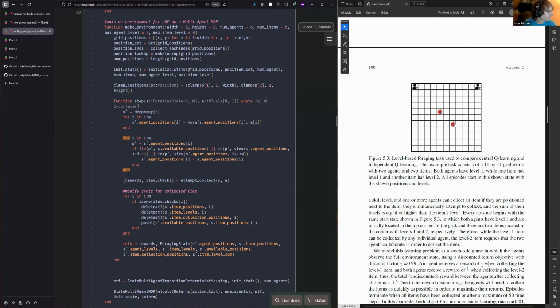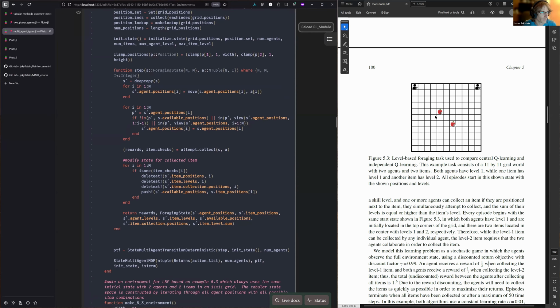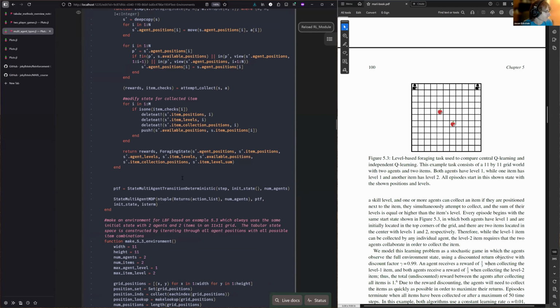And then, yeah, there's this thing that keeps track of whether a collection happened. And then if an item was collected, then it removes that item from the state, and it has to remove its level as well and update the available positions. But of course, items can only be removed from this problem. They don't ever have to be added. So at least we don't have to worry about adding new items.